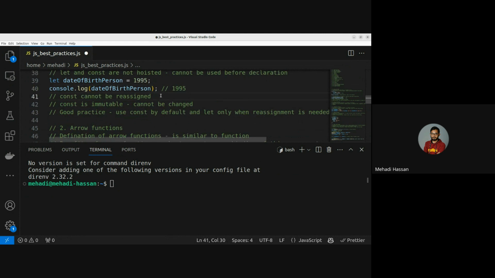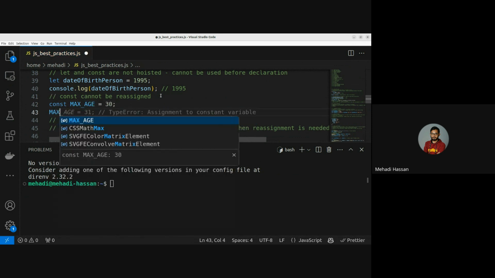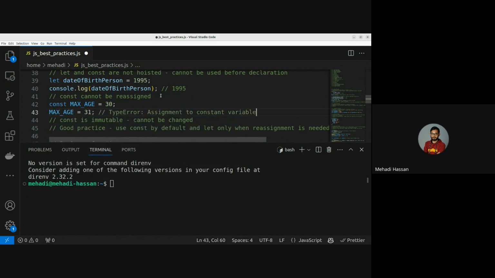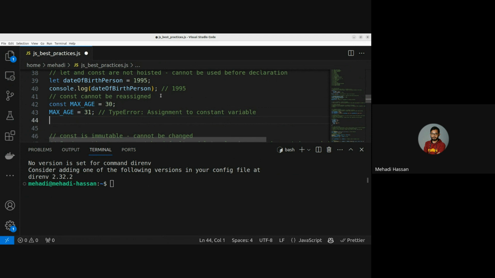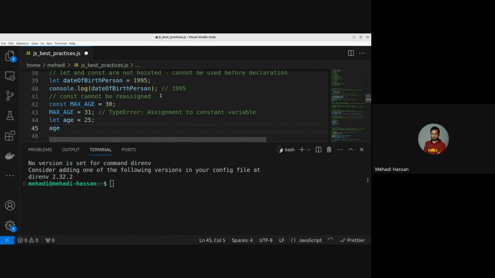Another thing is that const cannot be reassigned. Let's say I define a const variable like const max is 30, then if you try to update it, you get a type error, something like you cannot assign to a constant variable. But if you need to reassign a variable, then you can use let, because you can update a let variable. So no problem with that. This is absolutely fine.